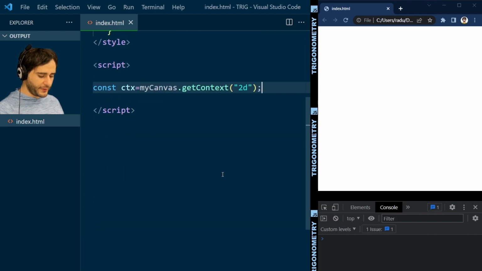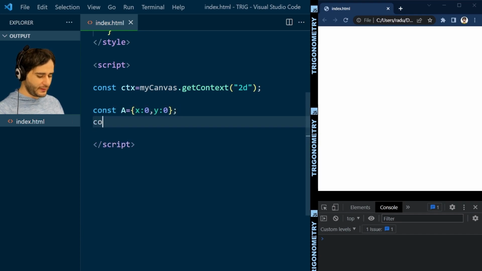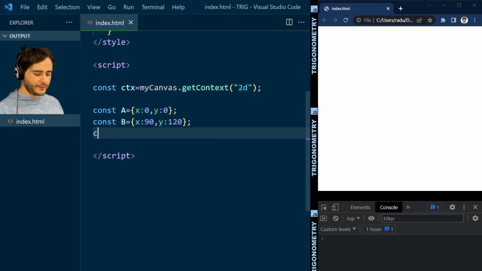And now I'm going to define here 3 points. Point A is going to be at 0, 0 coordinates. Point B is going to be at 90, 120. And point C is going to have the same x coordinate as B. So I'm going to write here b dot x and a y of 0, the same y coordinate as A actually.